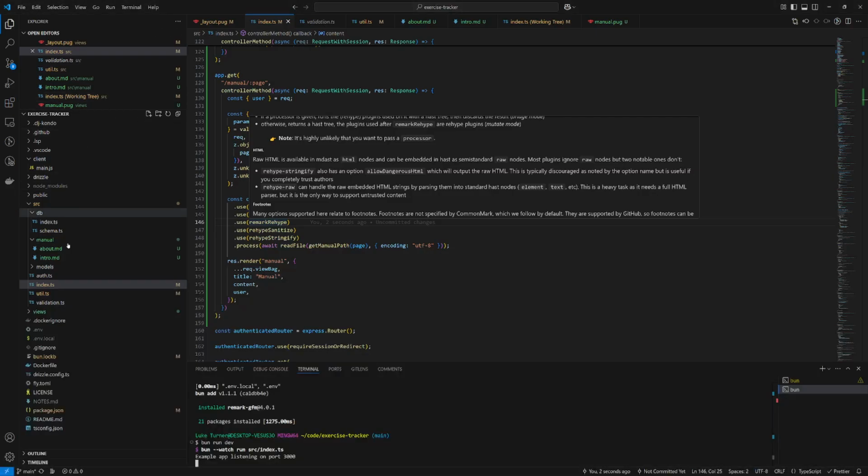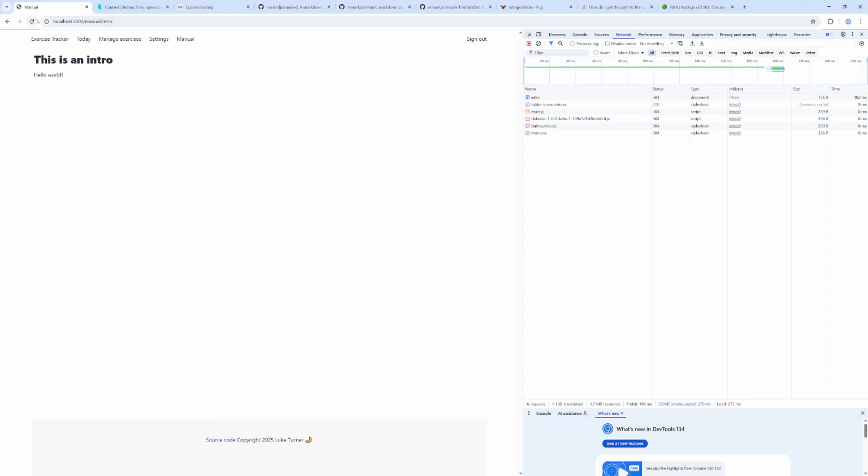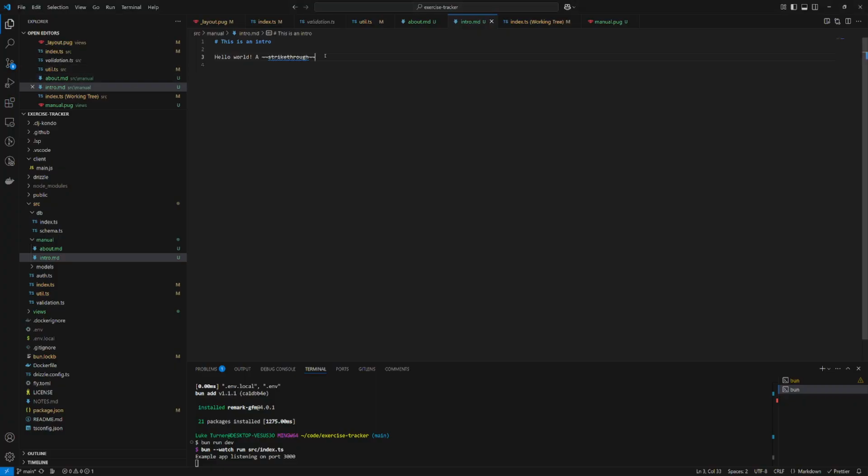Okay, that works. And then if I were to put one of those GitHub markdown things in there, like a strikethrough, then ta-da, we've got our GitHub flavoring. Okie doke.